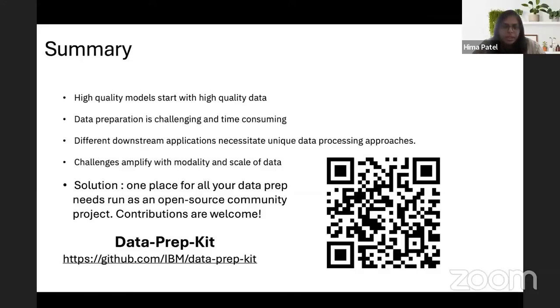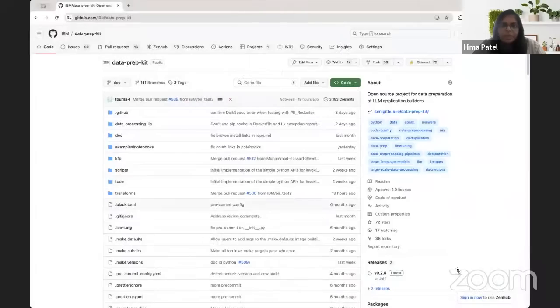Let me just try grabbing the share for a second, Shailaja. Okay, so if you scan, you're going to reach this page.